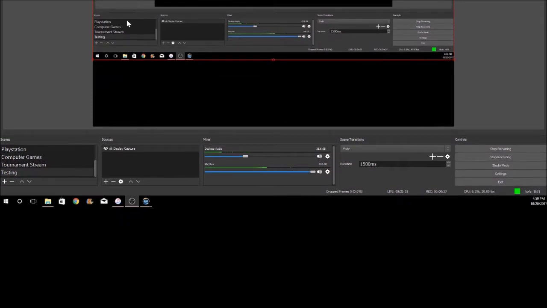So the scene is basically your umbrella. It's your tree. It's your base. This is what you're going to build everything off of. So as you can see, I have stream, I have video, stream video, pre-stream. That's what you guys see when the countdown is going. Things like that. So what you do after the scene is your sources, right?